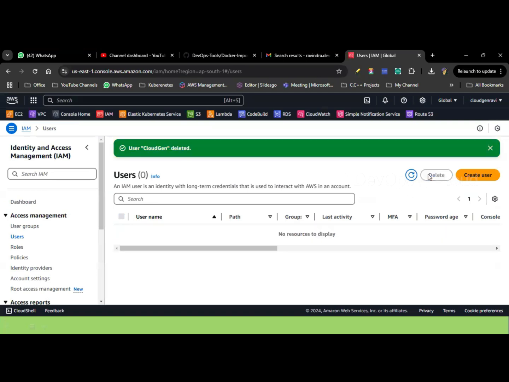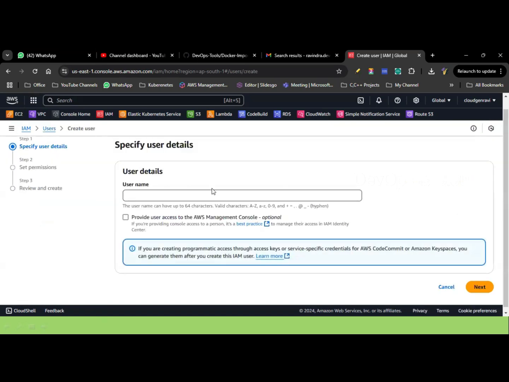It's deleting. Yes, successfully deleted. Now guys, we are going to create one new user. Click on create user. Yes, you can name that dev EKS. Dev EKS I'm creating.